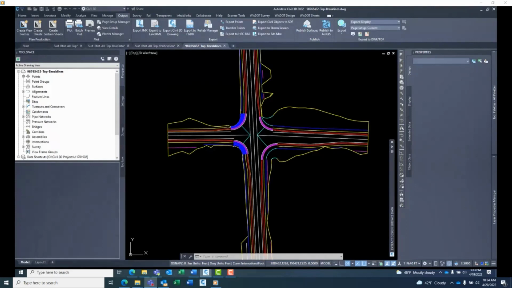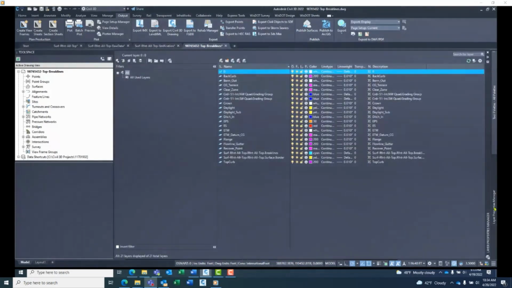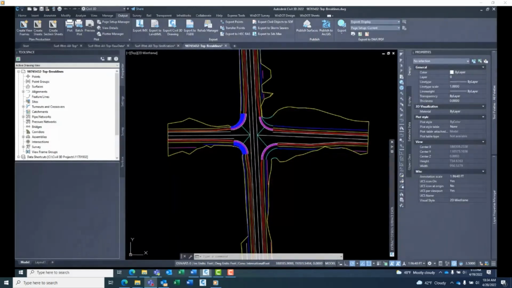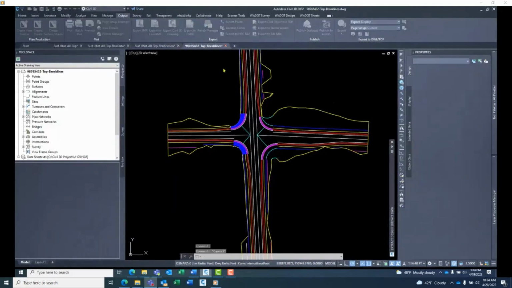Everything looks the same as the verification file. Also want to check the layers, and you can see here I just have the layers that have information on them, and they're based on the point codes. So a clean top break lines file for the contractor to use for their project. Now I can close this file.